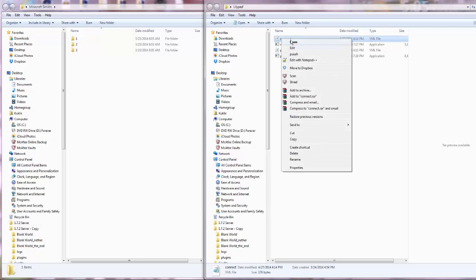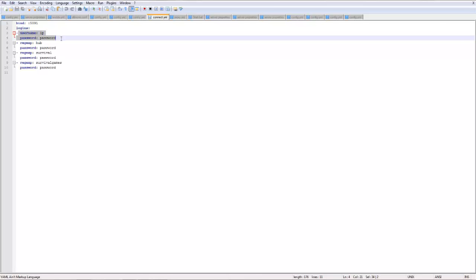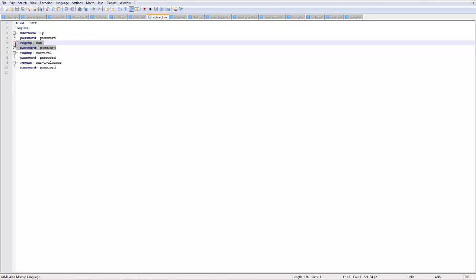Let's start with the connect. So you want to open the connect YML file with Notepad+, which will be in the description. And all you'll see is username and password, and then you'll see one regexp and password. None of these will be filled in.